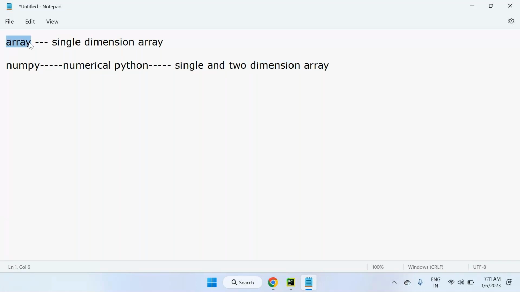The array module is a built-in module, and this numpy module is not a built-in module. Built-in module means it's part of Python, but numpy will not come directly when we install Python software. So this numpy package we have to install separately. Additional libraries or packages required for your project, we have to install separately. Numpy will not directly work.